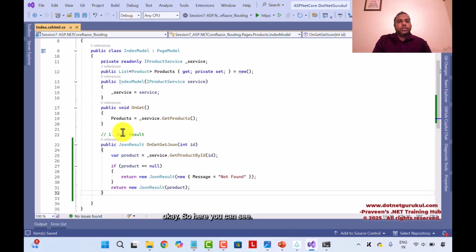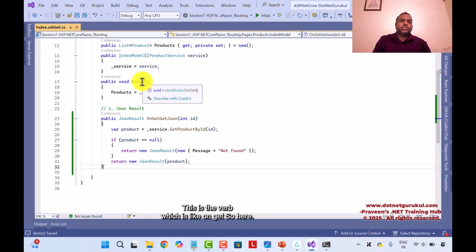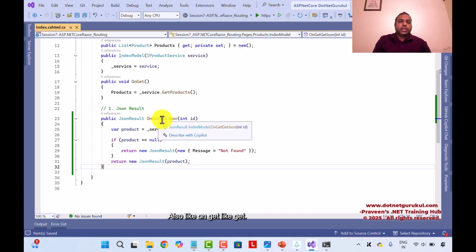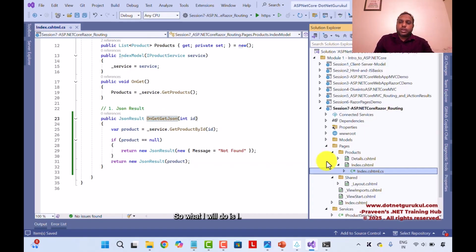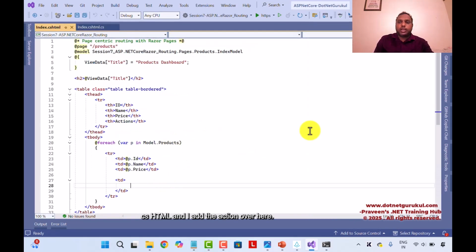Here you can see, you already know the HTTP verb, right? This is the HTTP verb, OnGet. So here also it is OnGet, like GetJson. Let me save this. This is the GetJson, and I want to call this JSON when I click on the product details. So I am going to open this particular index.cshtml and add the action over here.